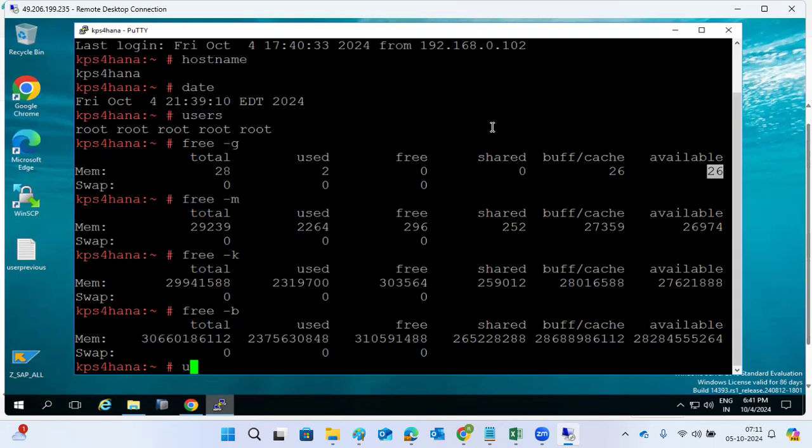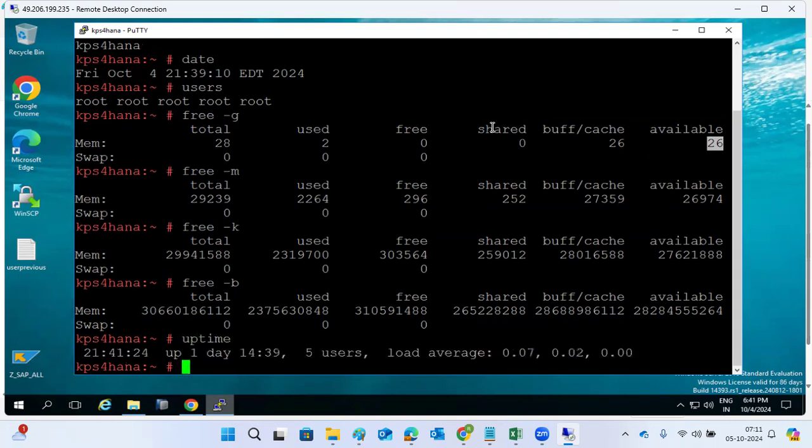Suppose you type uptime, it shows since when your system has been up. Our system has been up since the last 1 day. 5 users are logged in. This is the load average. All right.